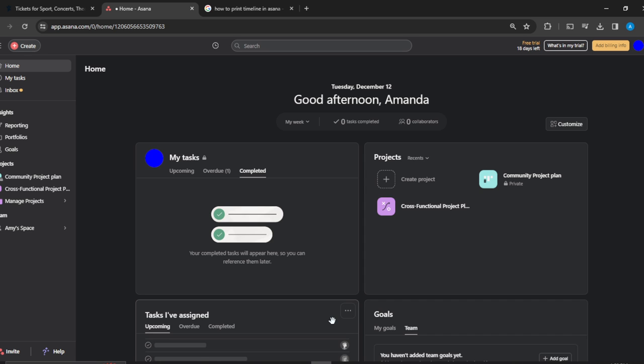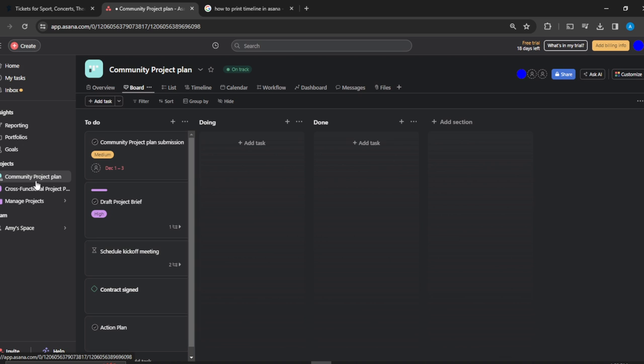So now that we're here, let's hop into today's task, which is how to move a project to another team. So moving a project from one team to another, here's what you do. From this homepage, head over to the left corner of your screen and see a couple of icons with labels. You see your home, my tasks, inbox, reporting, portfolio, goals, and projects. So select the project that you want to work on.